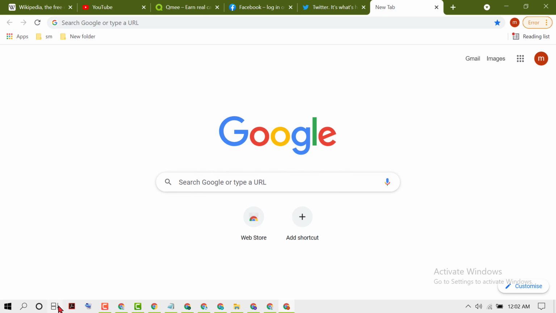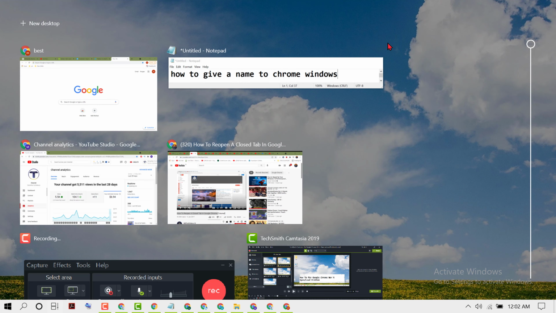If you want to check this name, so click on task view. So as we can see, this Chrome window name is best.